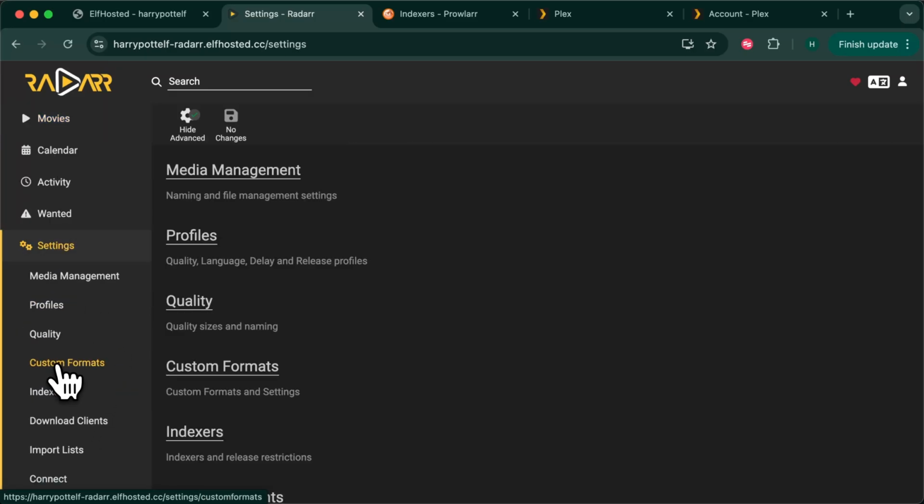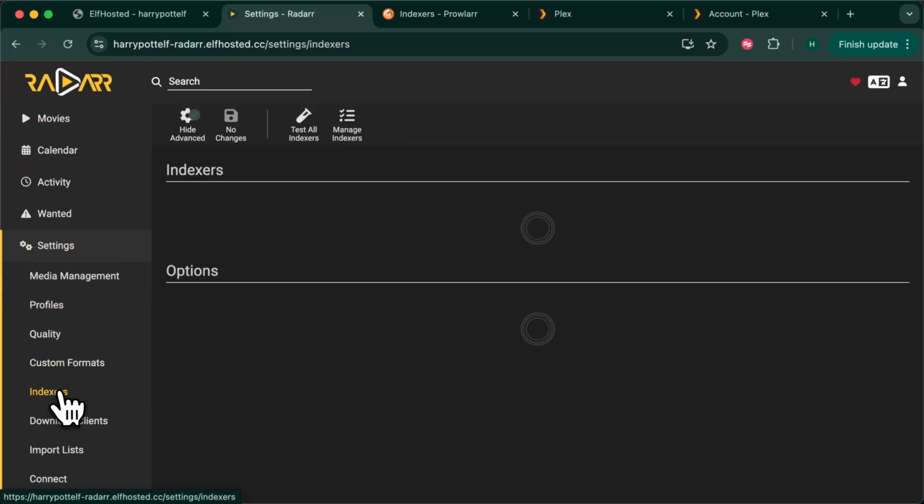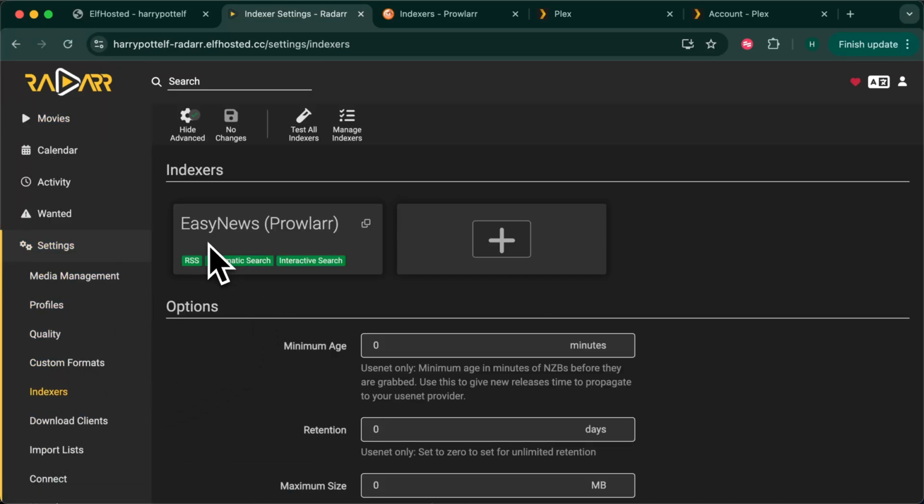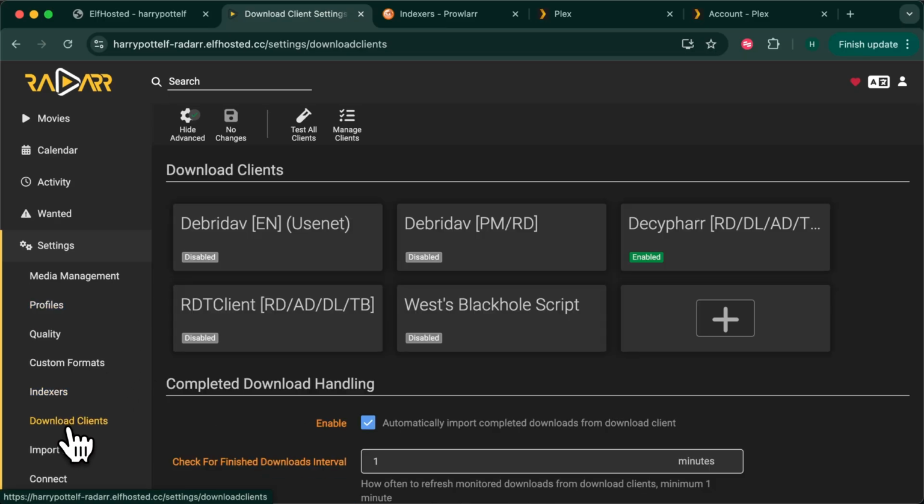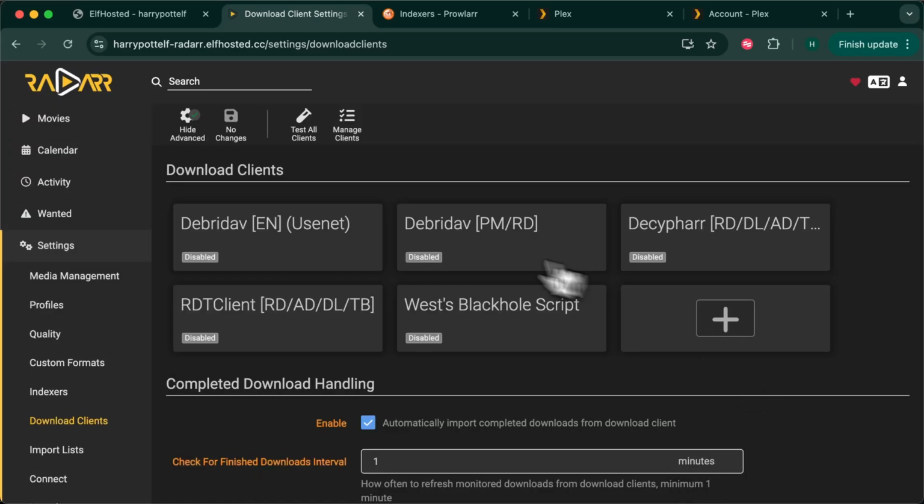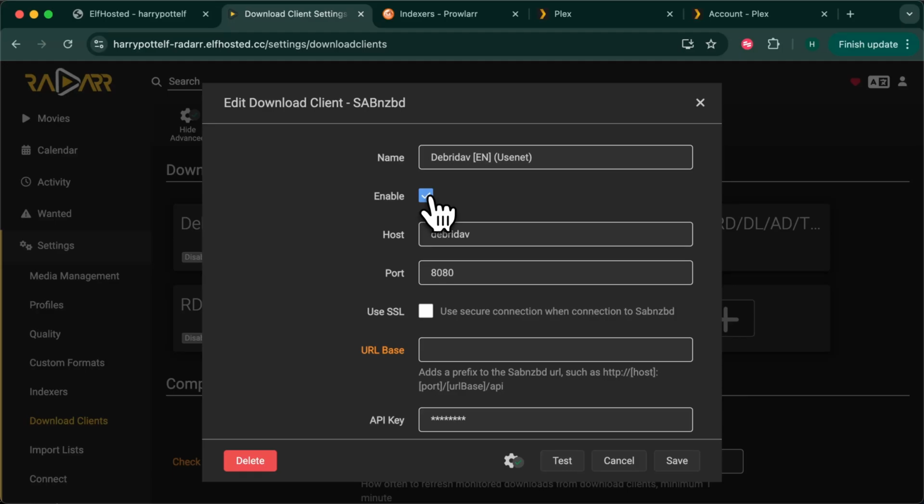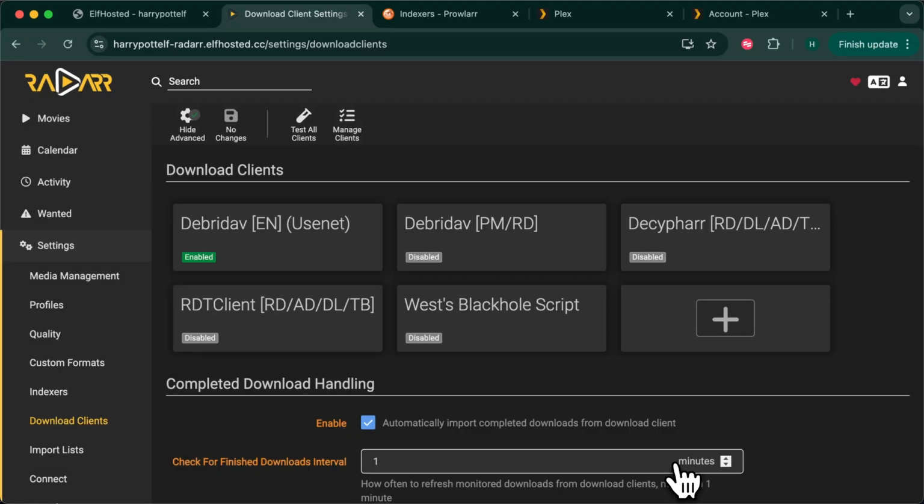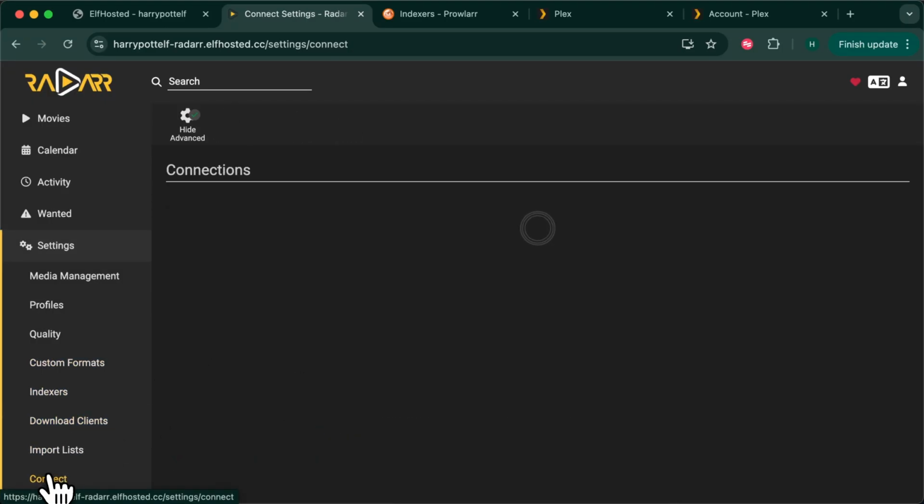In Radarr, under Settings and Indexers, we'll find EasyNews has synced from Prowlarr. That's good. Under Download Clients, we want to disable the torrent downloader, Deluge. We're not using torrents in this case. And we want to enable Debridav EN Usenet. Then go down to Connect.